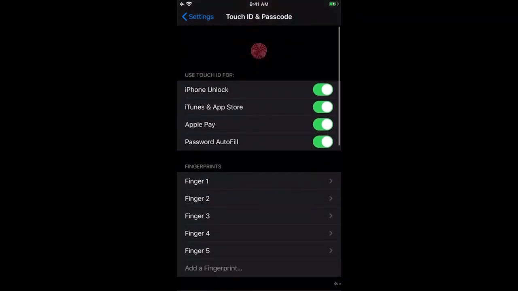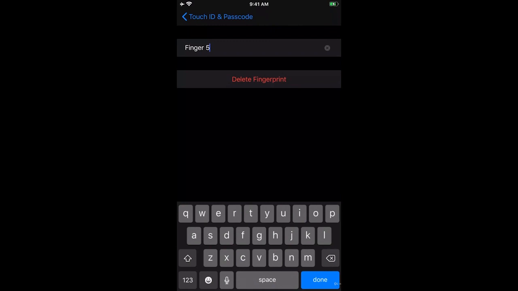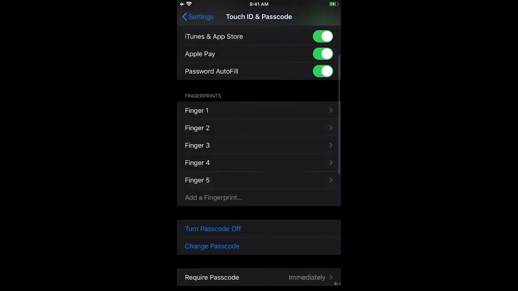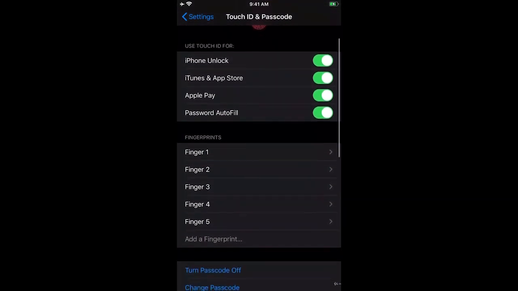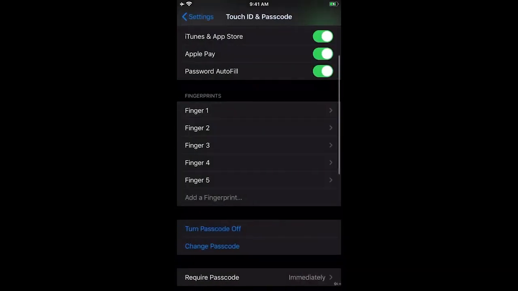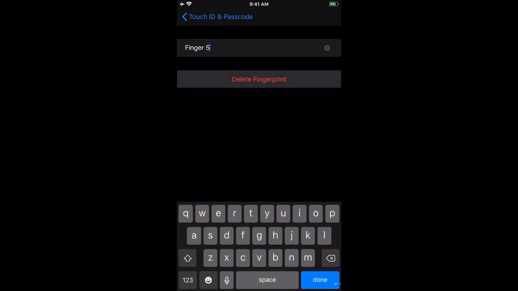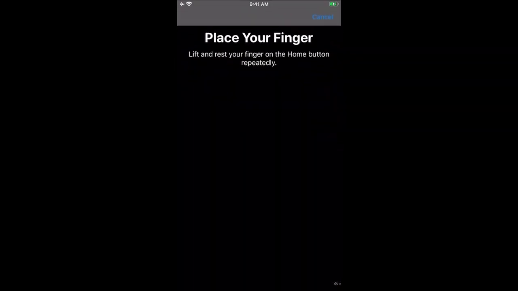And this also enables people to create the fingerprints. So let's try doing that real quick, adding a fingerprint. It looks like I've got them filled. And I've got finger 5. This is finger 1. Let's try deleting finger 5 and then adding a fingerprint.